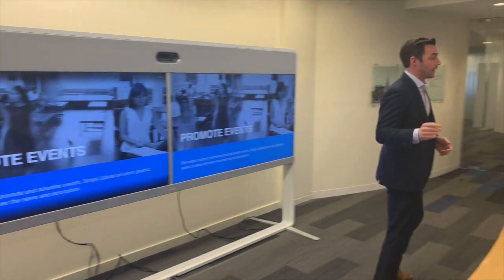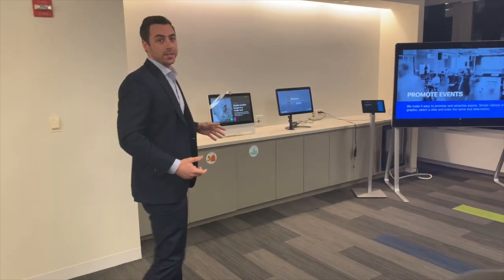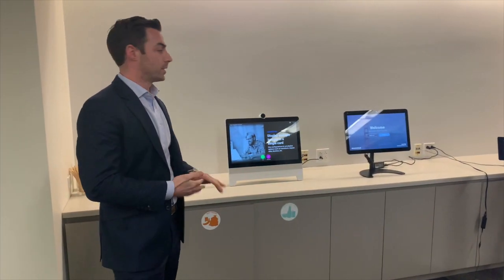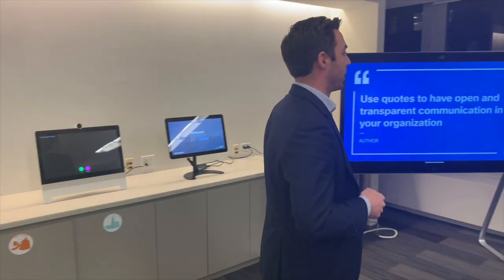So not only do we have that here, but we also have the smaller DX80, same exact playlist of content. So that way, whether you have large format displays with Cisco or you have some of the smaller endpoints, it's still the same ability to push corporate messaging across your enterprise.